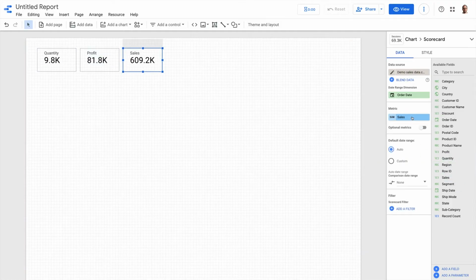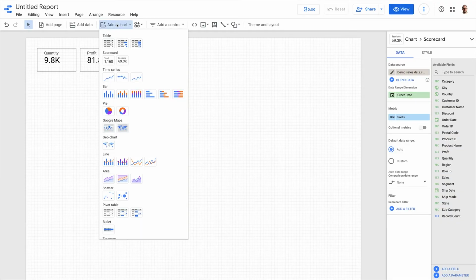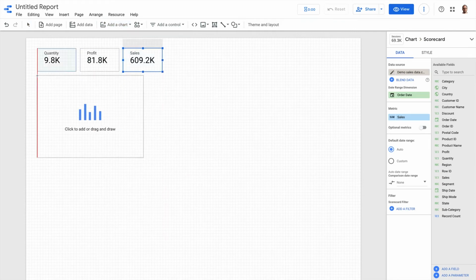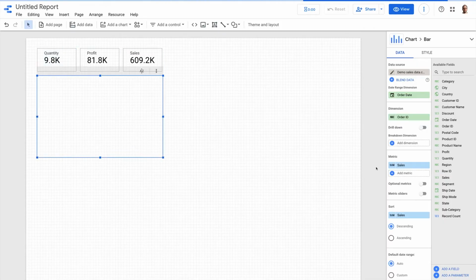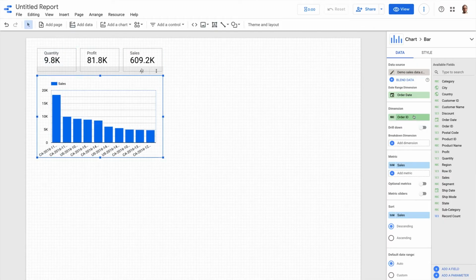Now, let's add a different chart type to the report, one with a few more components to configure. I'm going to choose a column chart and place it under our scorecards. You'll now notice in the data panel that we have an area for selecting dimensions that we'll use to break down our metric.